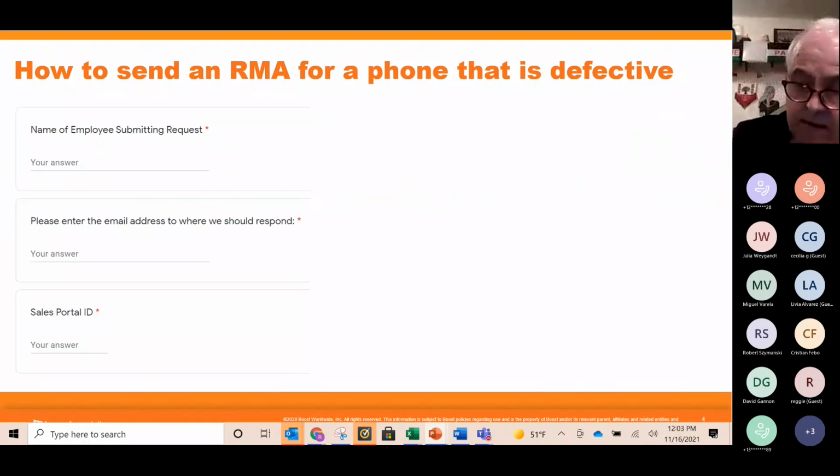Once you click on it, it's pretty self-explanatory, right? You're going to fill in the information as needed. You'll see the name of the employee who's submitting the request. So whoever's doing the return just fills their information in. Please enter the email address where they should respond. So if there's any issues with the response, do you want it to go to that employee, or to maybe your corporate store address or the principal's address?